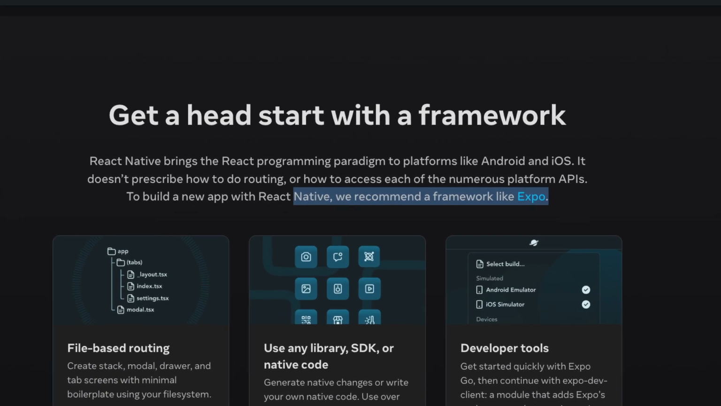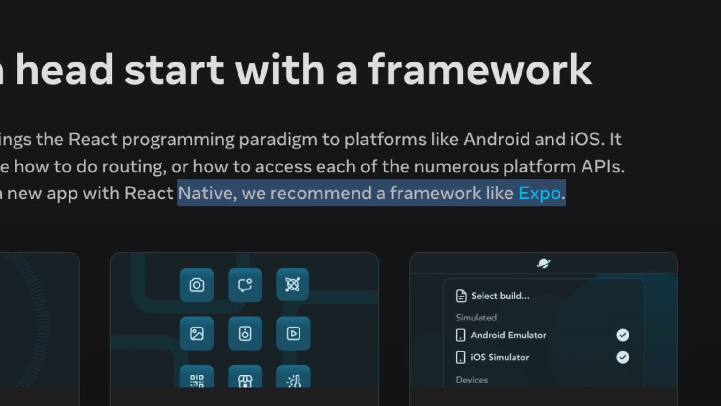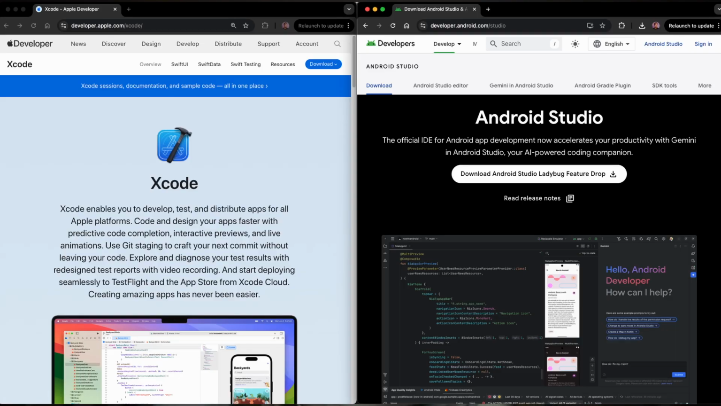Also, we are going with the official recommendation from the React Native docs, and we're going to be using Expo to set up our application. And you also want to make sure that you either have Xcode or Android Studio set up, and you can run a basic emulator. So make sure that your computer is all configured and you're ready to just start building and get this project set up.